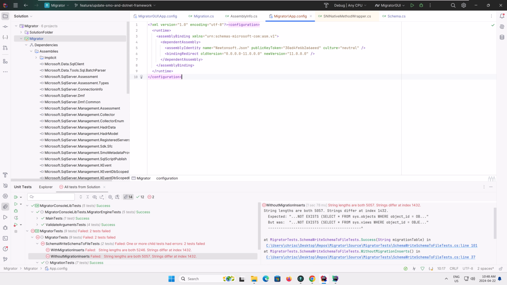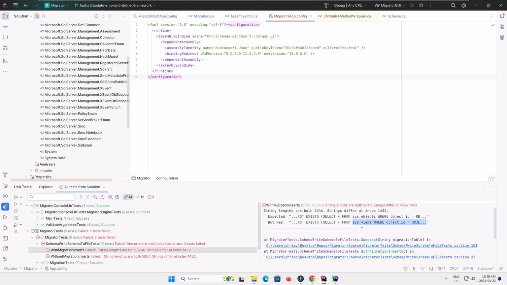Okay, these ones still fail, but that's strange. It looks like it's getting into a different order than we used to get it before, and maybe that's because after we upgraded the SMO, it just got different versions back. Like it sorted all the objects in a different order. That part's fine.